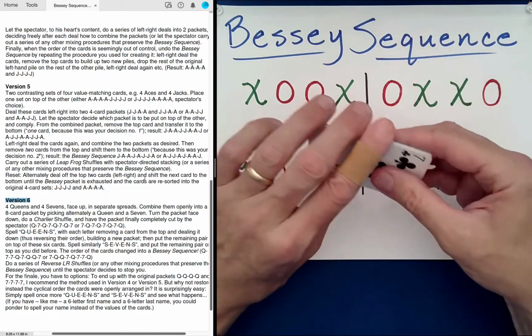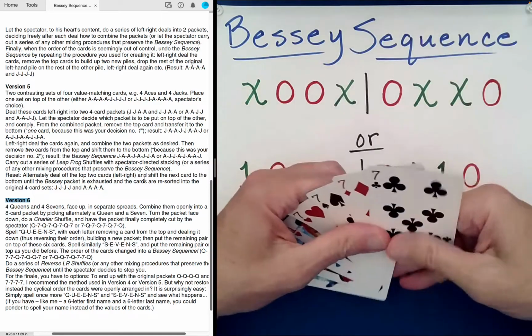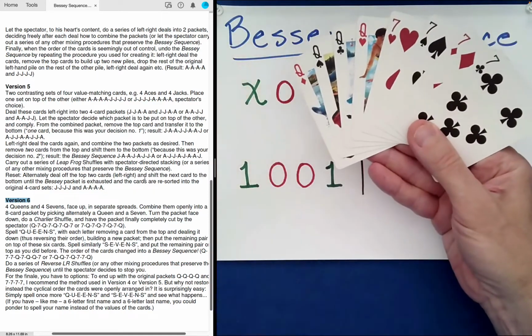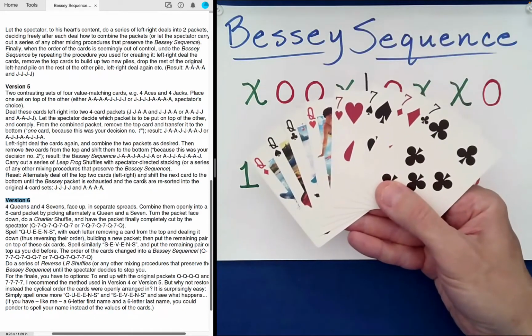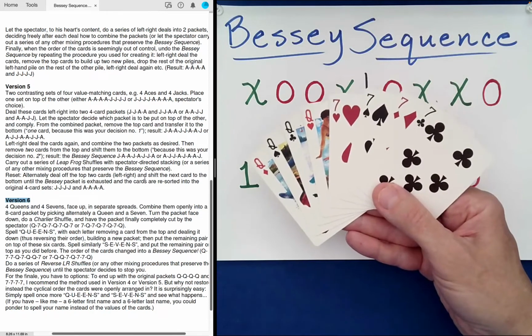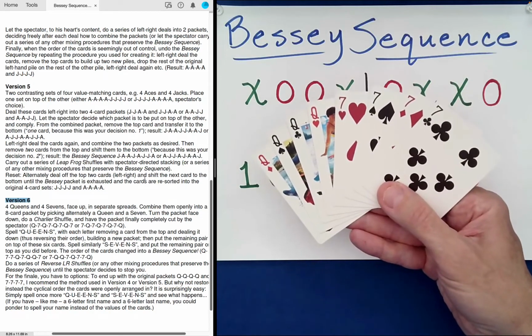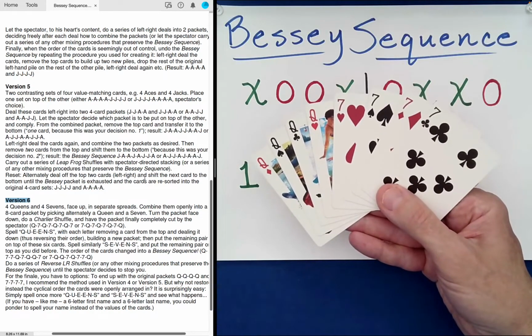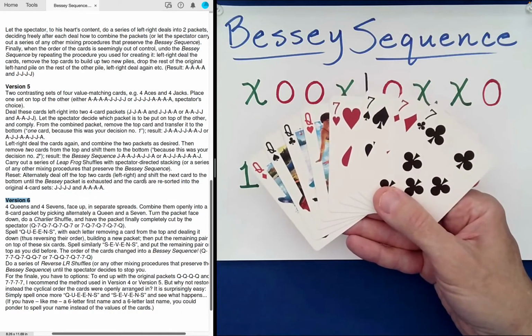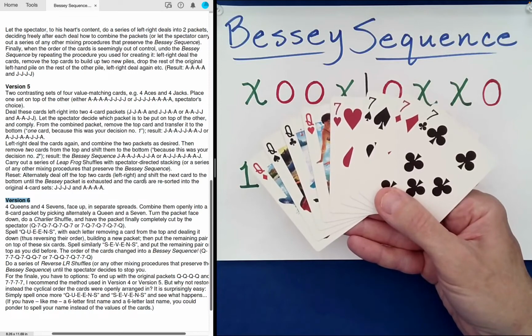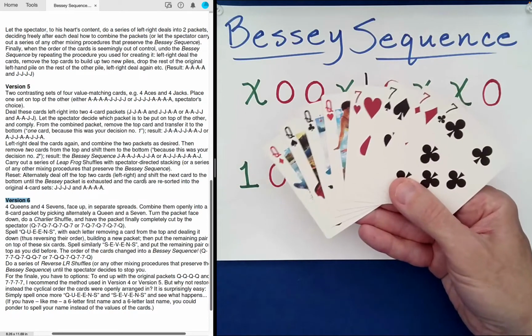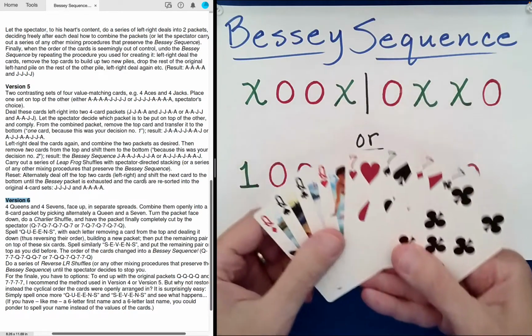What he suggests here is that you work with the 4 sevens and the 4 queens. And it is important to work with card values that have 5 letters in their names for this procedure to work. And if they do, the procedure works beautifully, as you'll see. Now, there are a couple of ways of beginning.